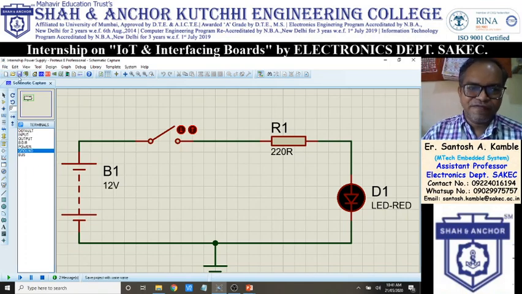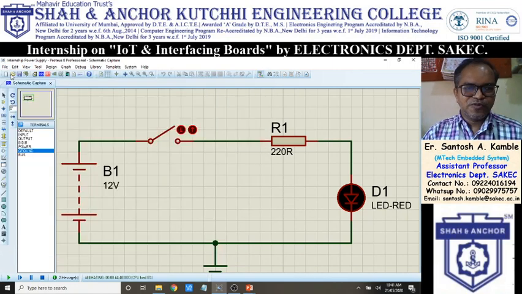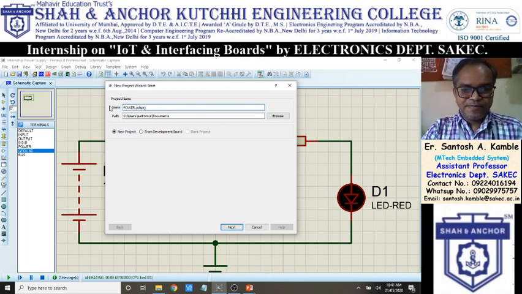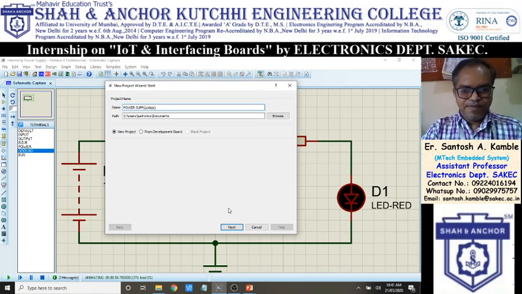Or we will make new file. Okay, so file, we will make new project. So new project, in new project I will select power supply. Power supply.